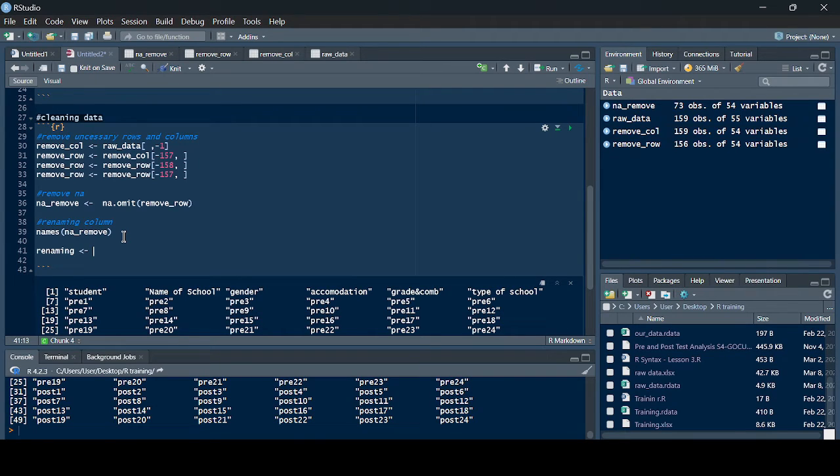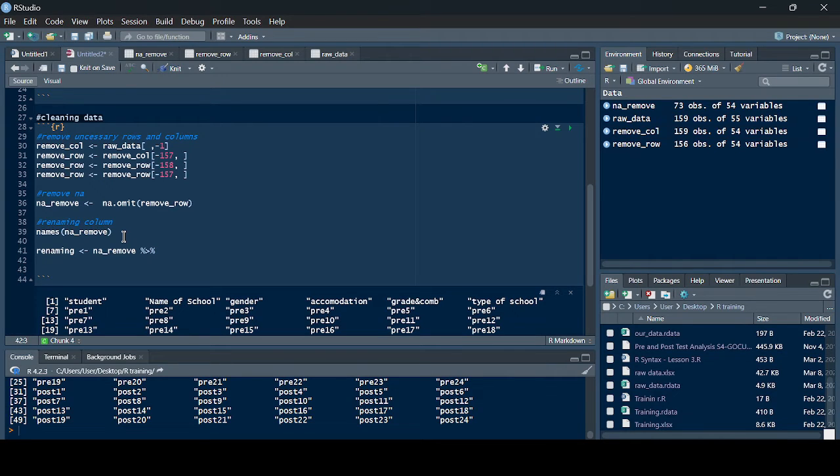The first time I introduce it, first write our data file, na remove data. Now the pipeline: just hit shift and the percentage, the greater than sign, and another percentage. This is called the pipe, and it makes our work very easy, so that we proceed for each function and each code we are running. Just hit enter so that we can start from down.